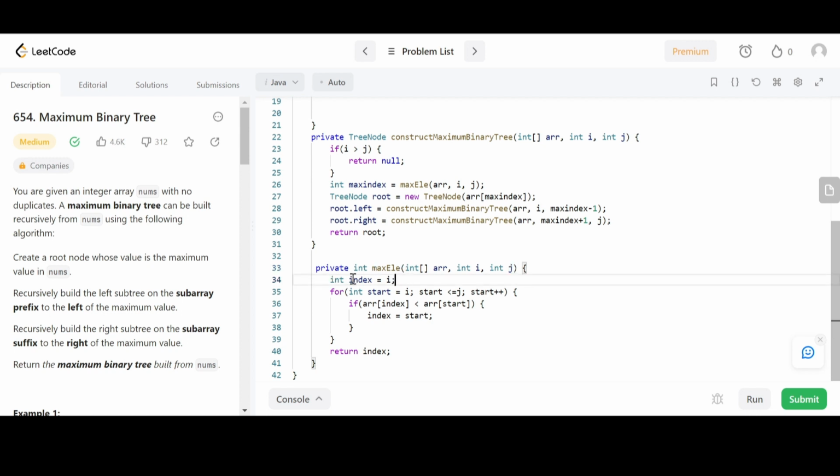First we are setting index as i, that is the start index, and then we go into the for loop with start equal to i and start less than or equal to j. If the element at the index is smaller than the element at the index start, we change the index to start. It means the element is greater than the current index element. Finally, once the for loop is completed, we'll return the index of the maximum element.